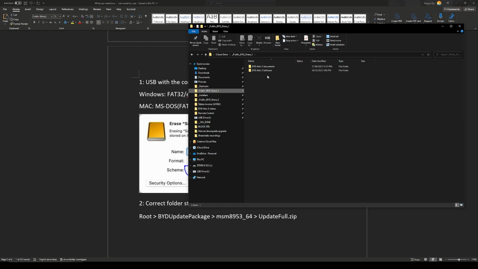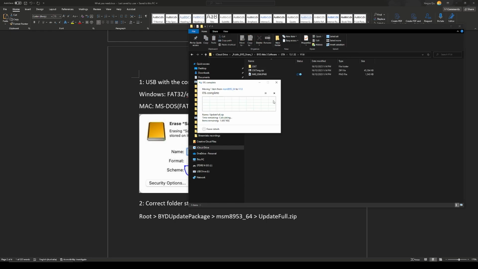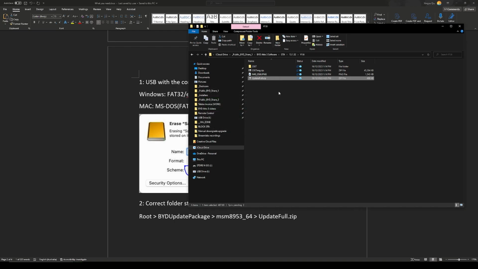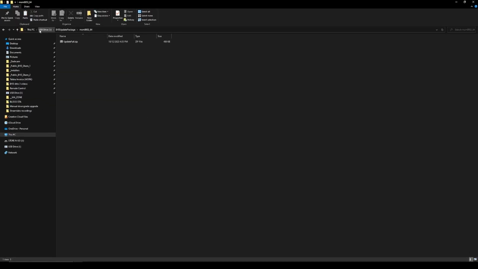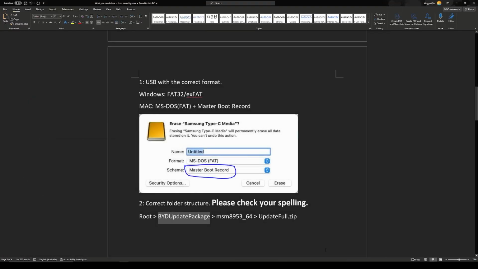Whoops, I've already copied something else, that's why. So if I go back to here, 1.6. I'll just cut this, make it here, make it simple. Cool, update full. Back to my drive. And in here. Right, so that's the structure, okay? So, USB drive, BYD update package, MSM8953_64, and then your correct zip folder renamed to updatefull.zip. Cool.